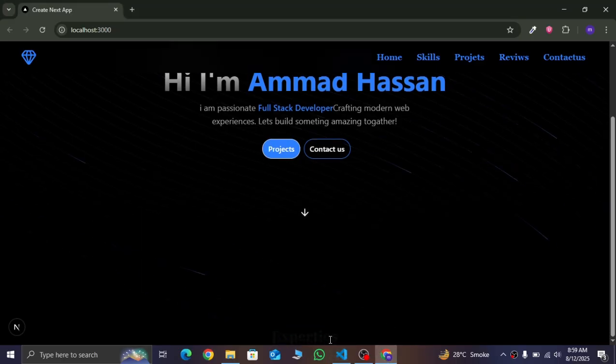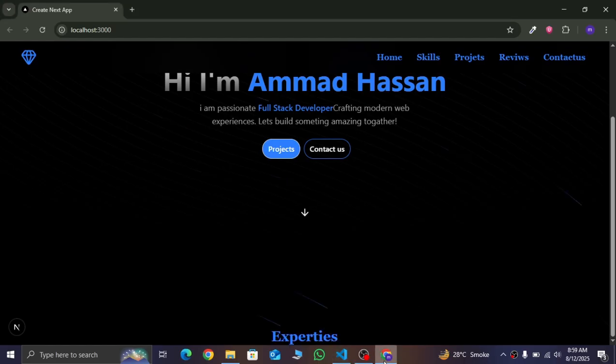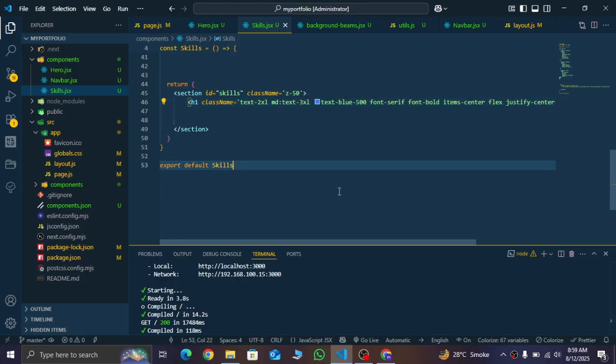Now I see it's showing, but the color isn't quite right. Oh wait, I see the problem. I accidentally wrote text-shadow-blue instead of text-blue-500, and now our expertise heading is looking perfect.